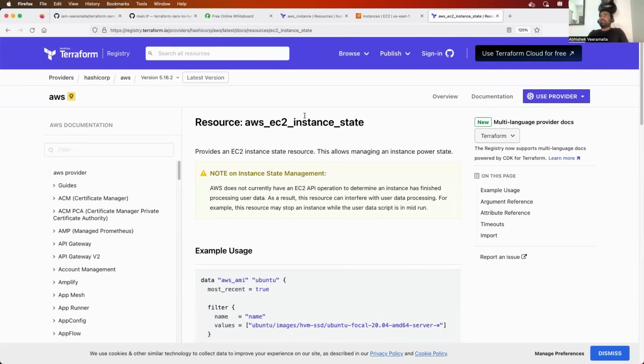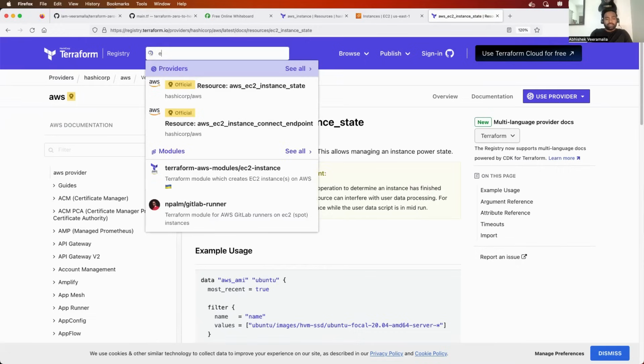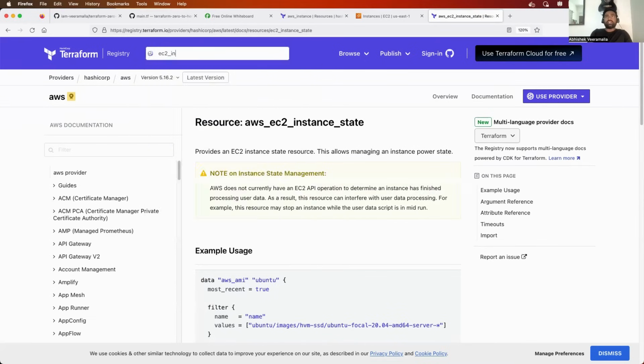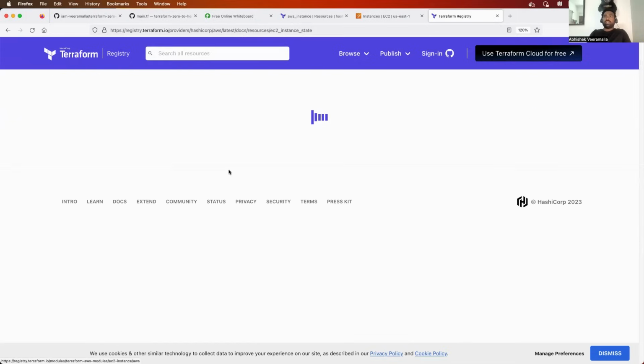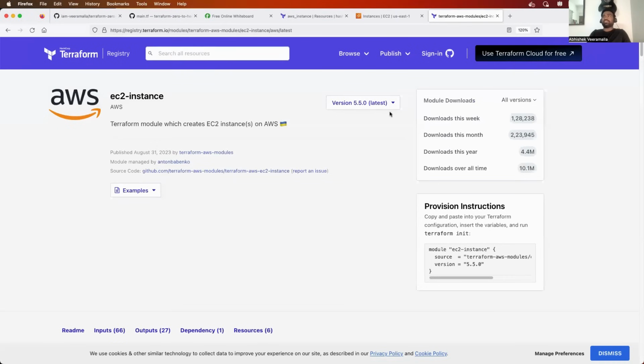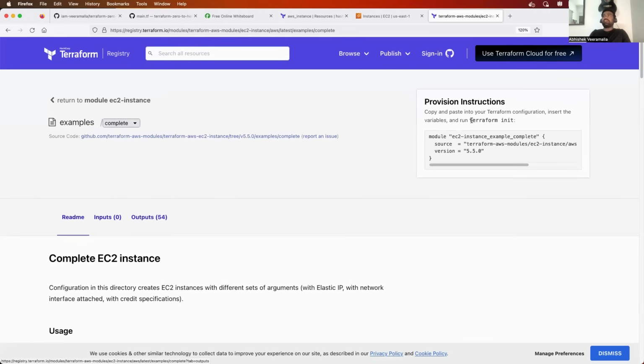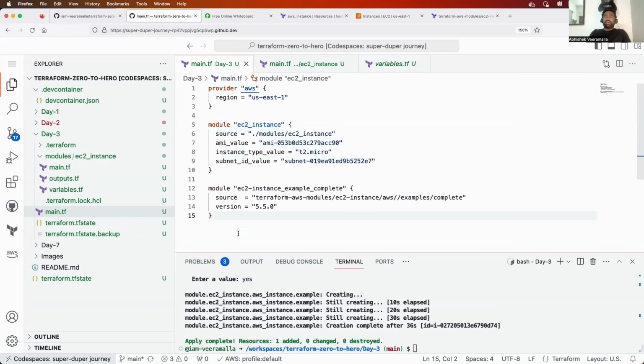To use the publicly available modules, it is very simple. Let's say you want to use this particular instance module. This is one of the Terraform modules for EC2 instance. If you go to the examples, click on complete, you have the code here, right? You can just copy paste this. Anybody can use this particular module, but it is publicly available, so you are not sure if there are any issues. You have to use it at your own risk.